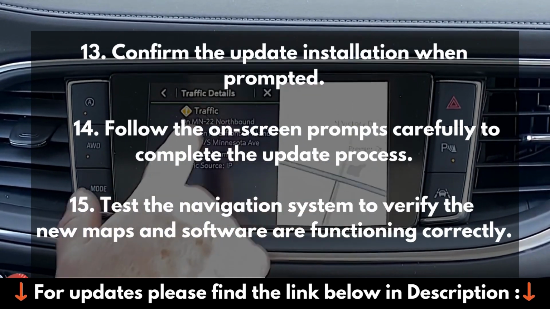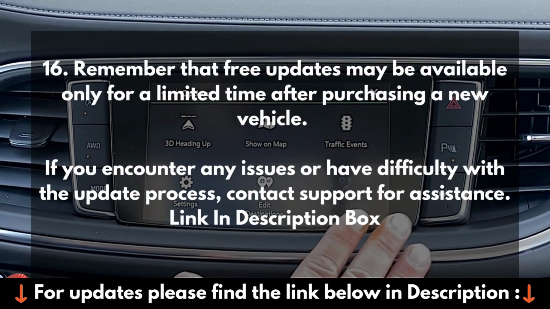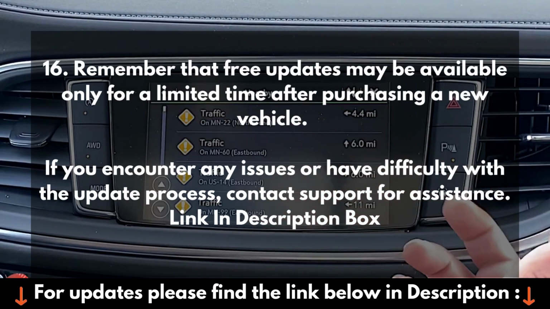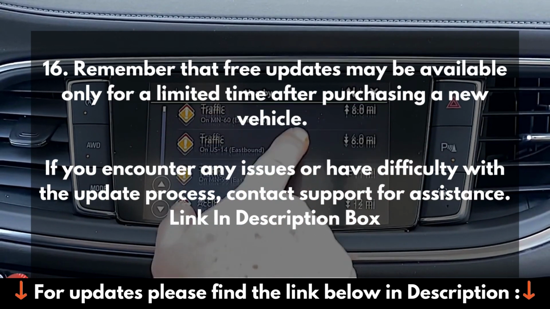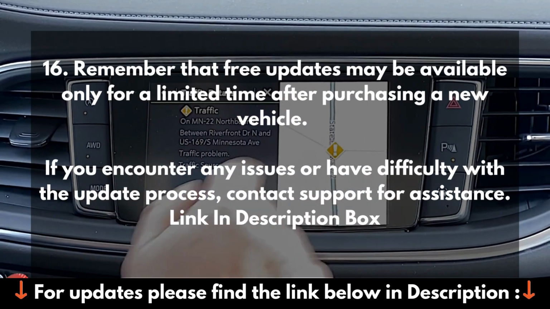15. Test the navigation system to verify the new maps and software are functioning correctly. 16. Remember that free updates may be available only for a limited time after purchasing a new vehicle. If you encounter any issues or have difficulty with the update process, contact support for assistance.